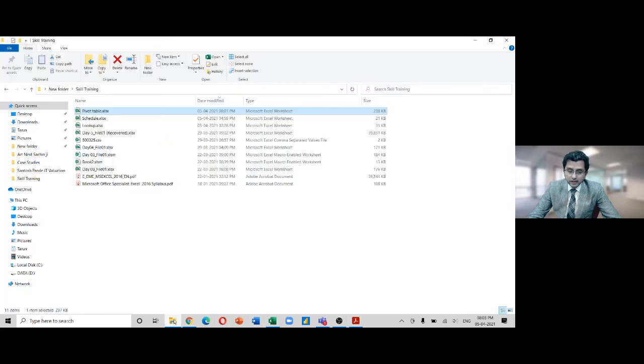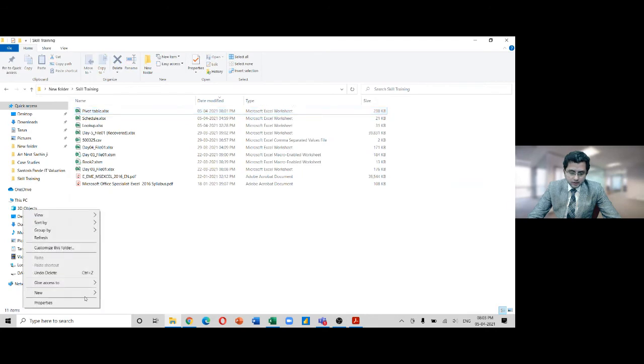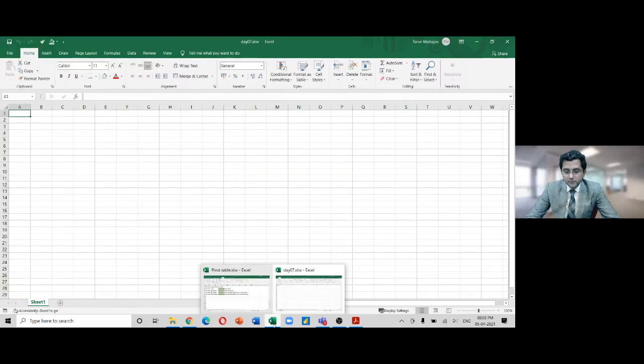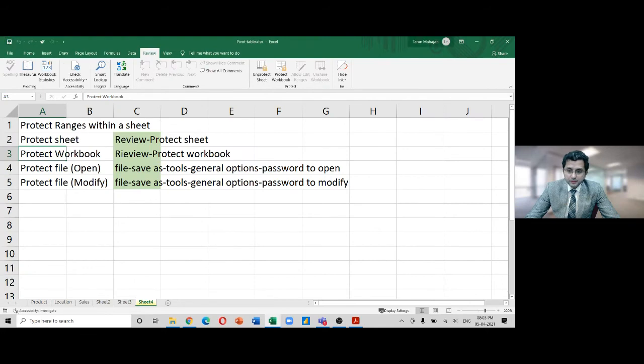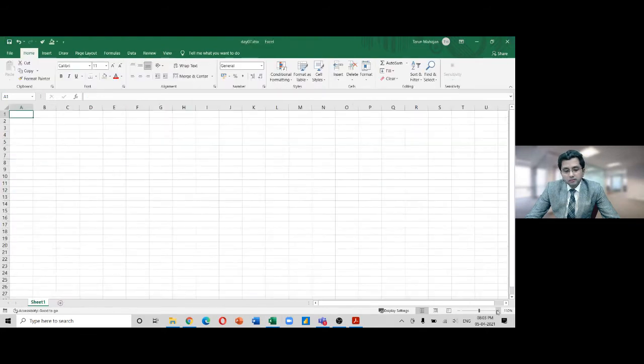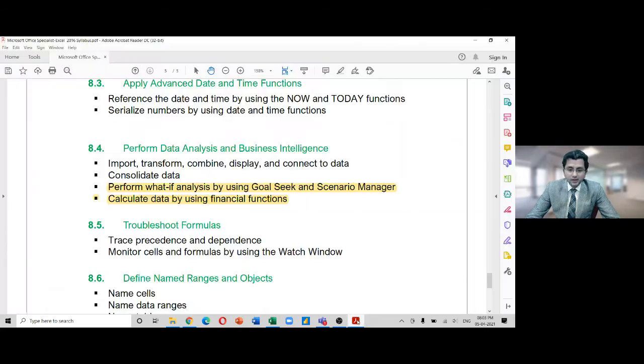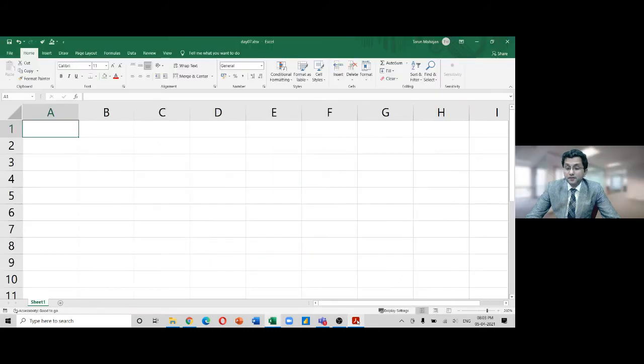So I'll create a new file then. Let me make a new file and I will name it as day 07. Allow me to save and close this file. We are going to learn a fantastic new thing now, which is financial functions. But to know financial functions, you need to appreciate first of all the time value of money functions.